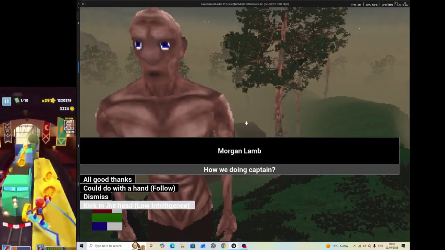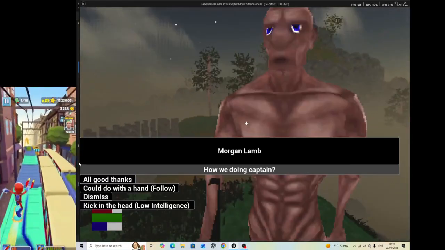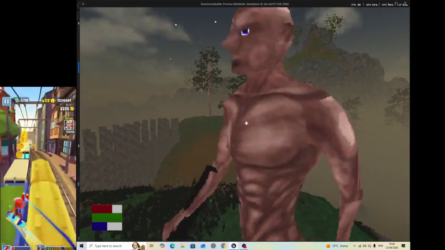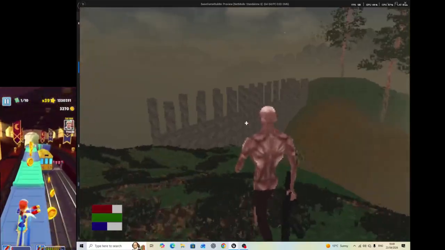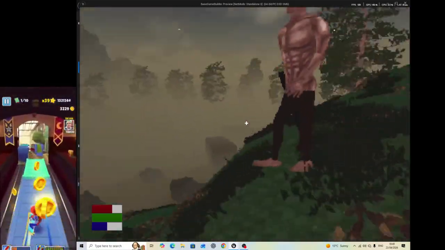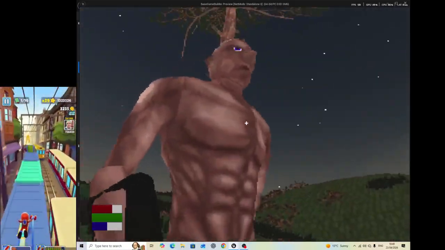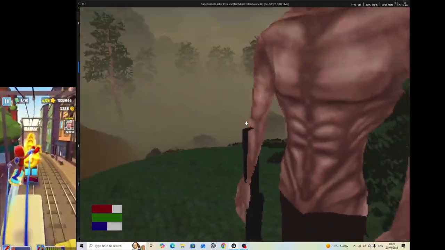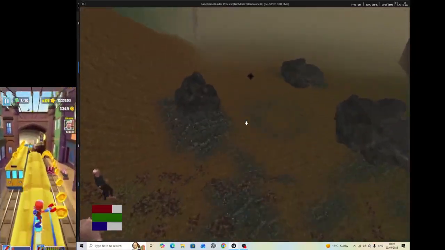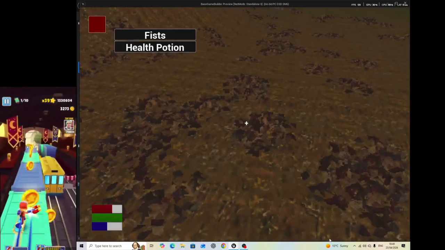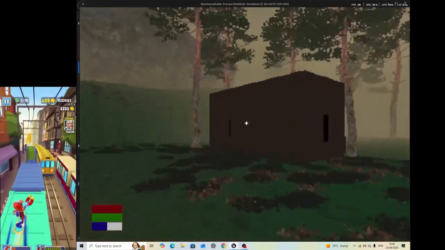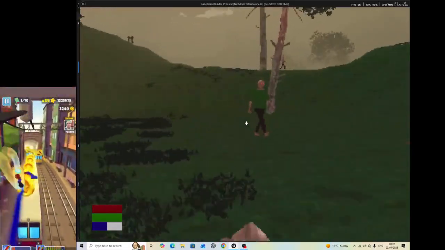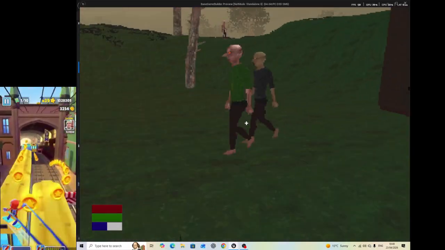Here's Morgan Lamb here. I didn't make the dialogue system quite in the way I wanted to, but it's a good base. I'm gonna rework it. The rest of them don't have dialogue right now because I'm trying to make a dynamic system for it, so I can have generic NPCs just say more interesting things.